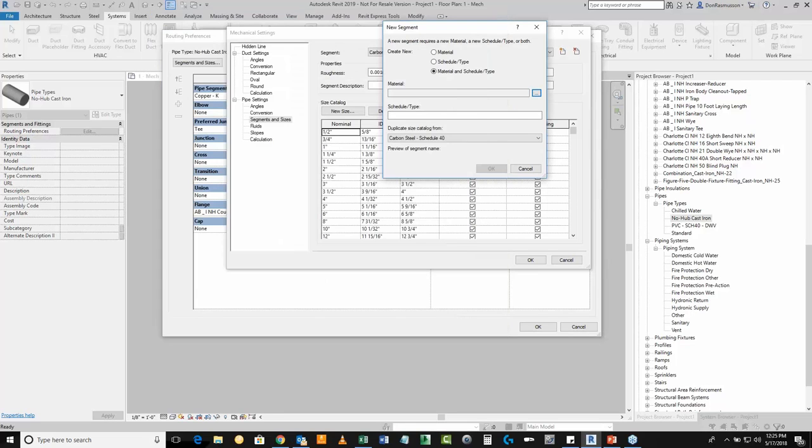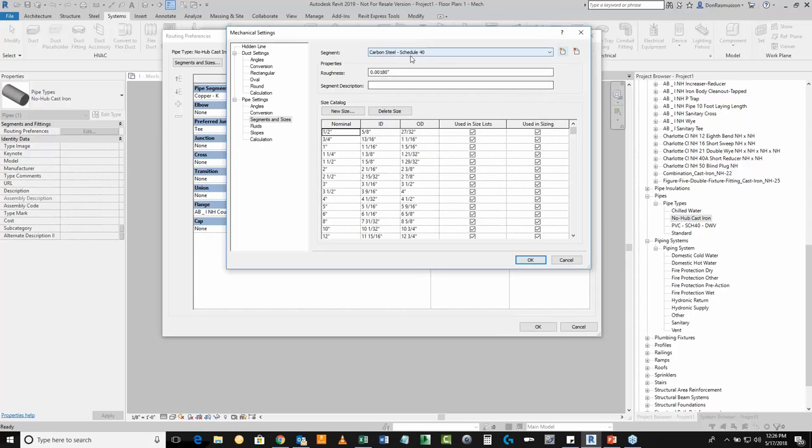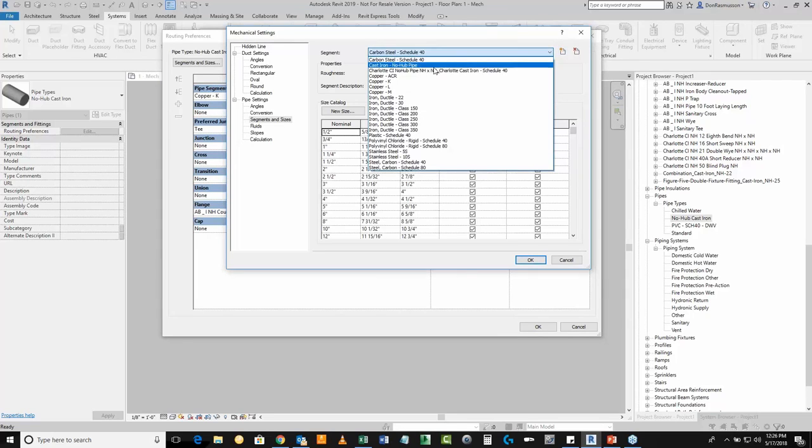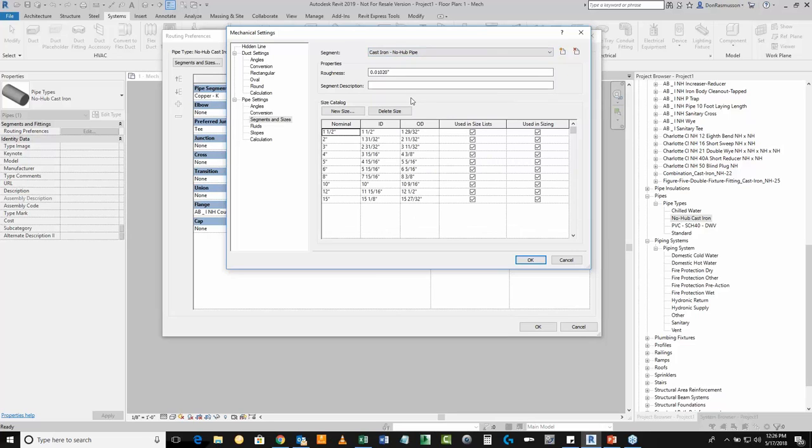So I'll go ahead and get out of here, and I'll cancel through the new segment as well, considering that I already made one of these, and I'm just going to go ahead and look at the one that I created. So this cast iron no-hub pipe. Now this cast iron no-hub pipe that I made here, guys, I just made a smaller size range, if you will, so 1.5 to 15 inches. And again, I just did this for time.